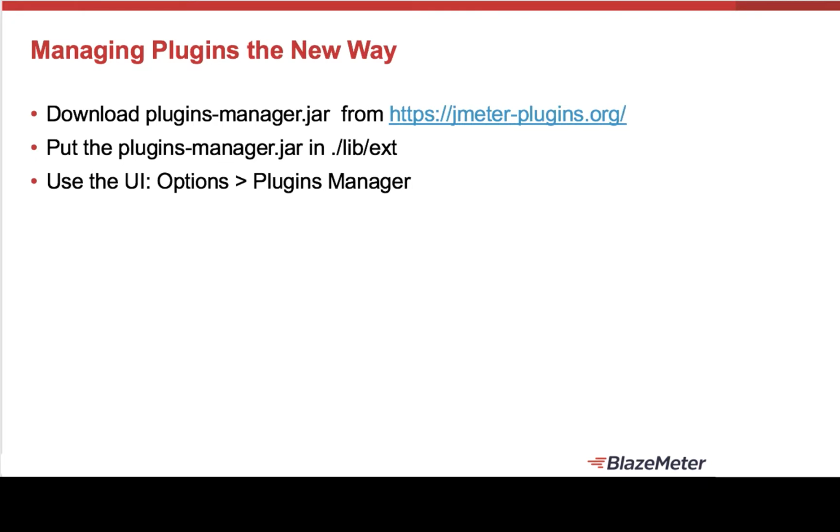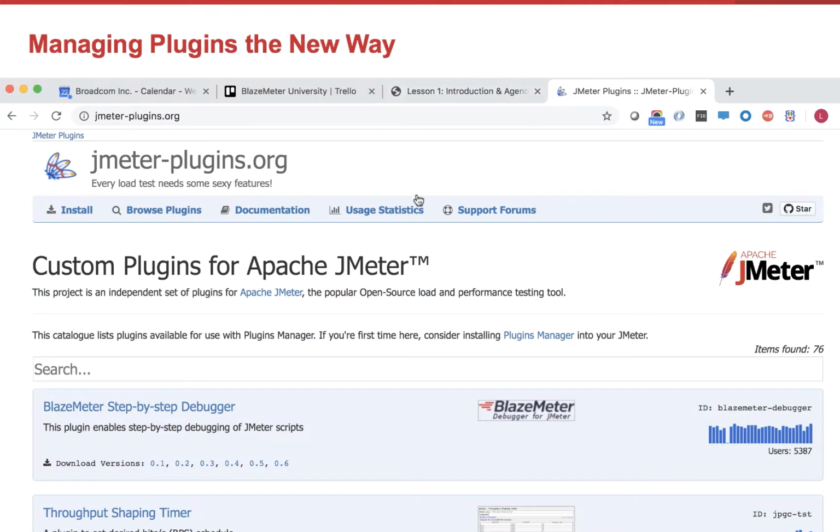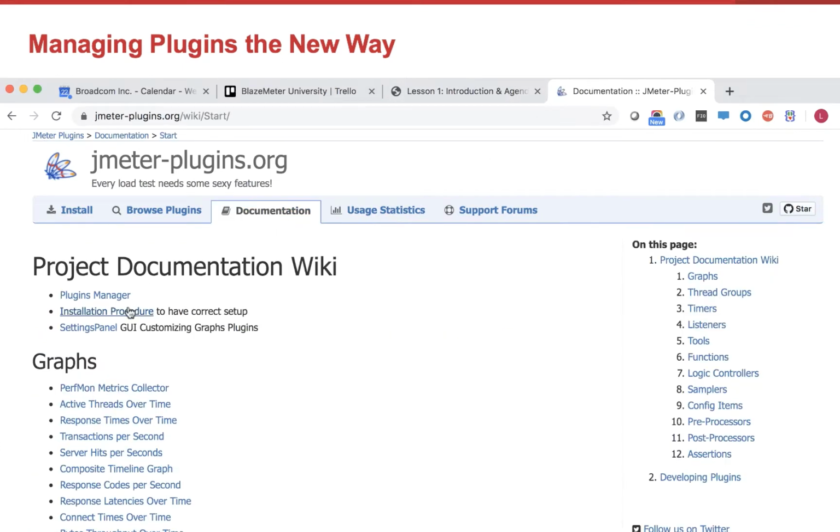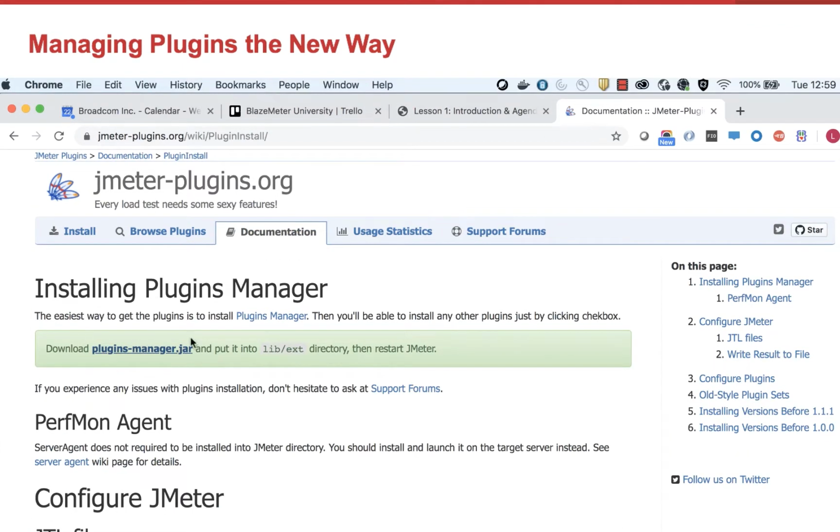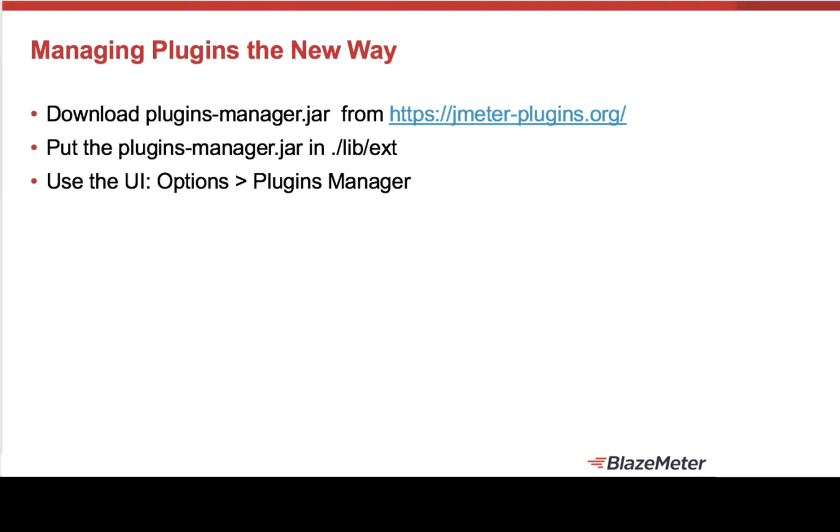You need to decide which plugin you want to install and unzip them. If we check now the new way of installing the JMeter plugins, you need to go into this website and download the plugins-manager.jar. So let's go to the website, the documentation, installation, and here we can download the jar file. Once this jar file is downloaded, we need to put that jar file into the folder lib/ext, and then from the JMeter UI, we are going to enable those plugins.